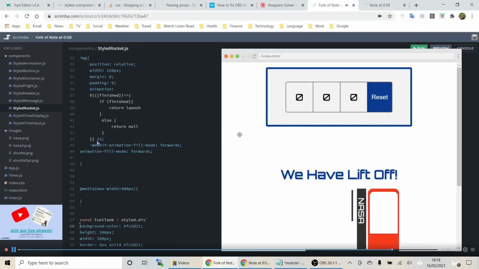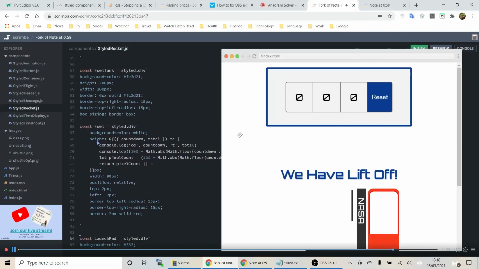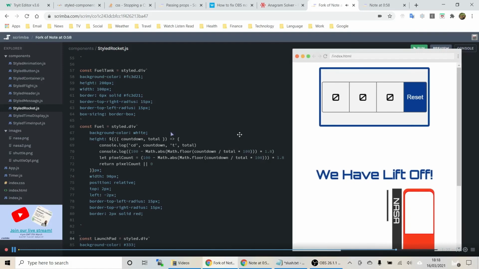If I come down to the fuel tank and fuel, here we are. So this is it. This is the fuel element. What we're bringing in is, again, an arrow function. We've got 2 props in there that have come down. One is the total amount of time, and the other is the countdown. So if the user puts in, say, 5 minutes, that will be the total, and then countdown will be 4:59, 4:58, 4:57, etc.